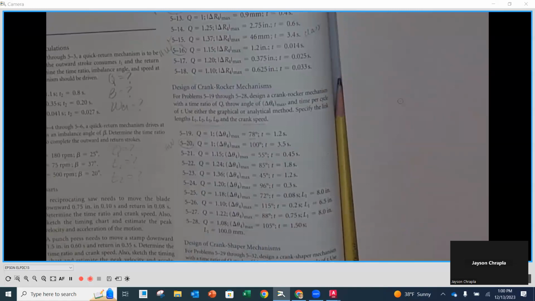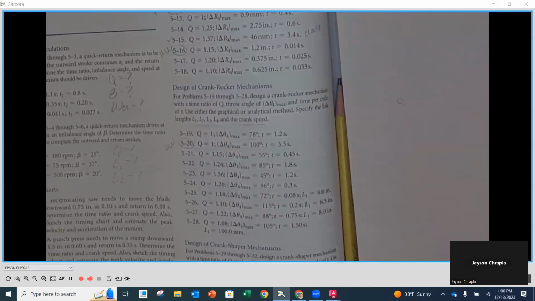And then additionally, you'll see that our T is equal to 3.5. 3.5 just means that for one revolution of that crank, it's going to be that value. So then we can figure out our W using that.